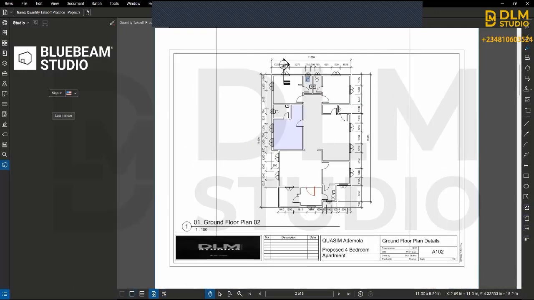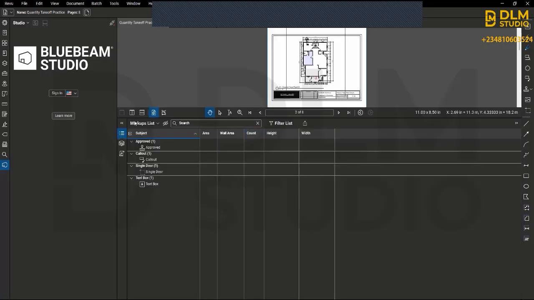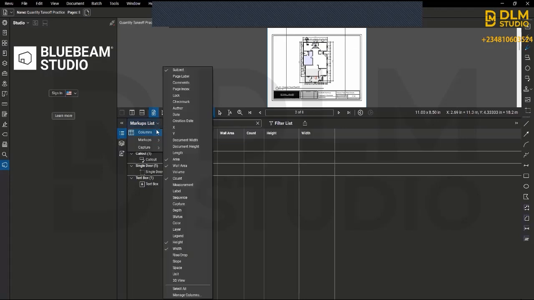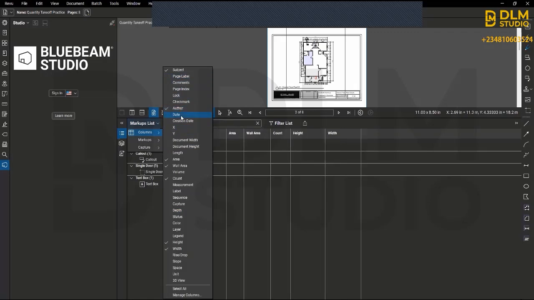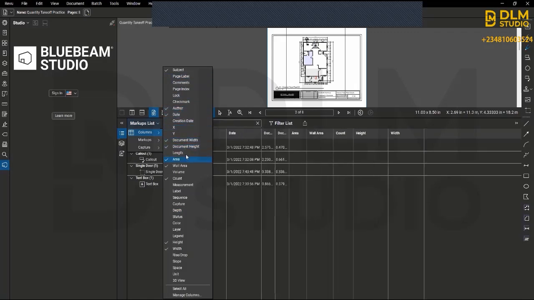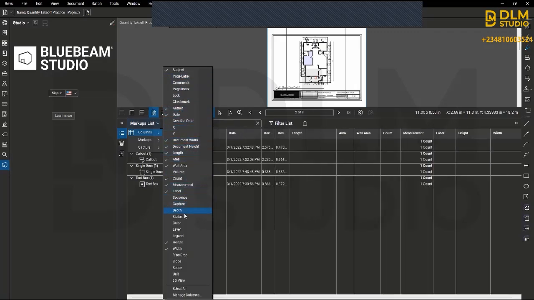Now, before I skip, this is a very important aspect. This is markups. Once you click on markups, you see what it brings out: everything that we've done so far on this page. The approval part, you see it here, the call out is here, the single dot is here, the text box is here. So this is where you get the list of all of your takeoff. Now by default, let me bring it back to the default view.